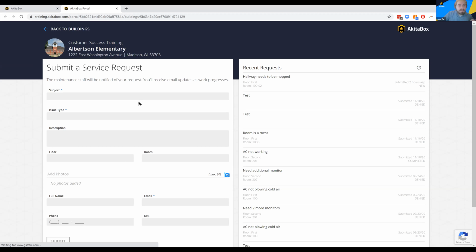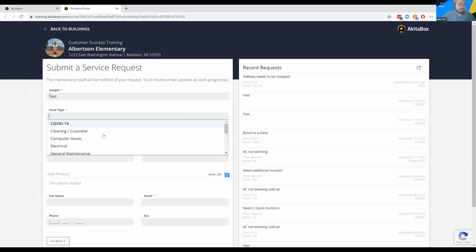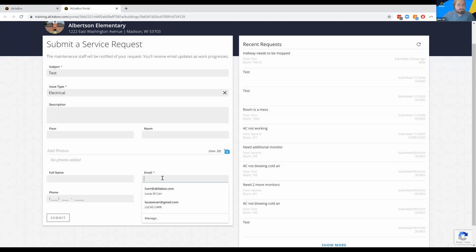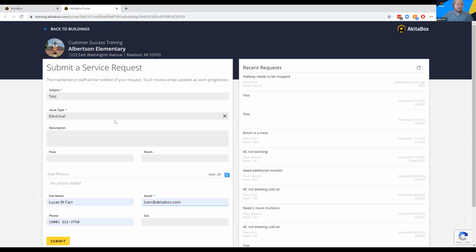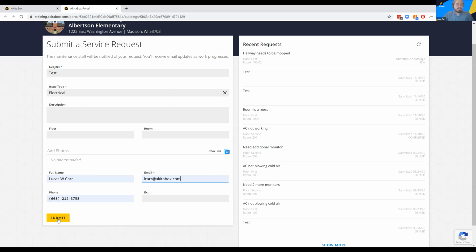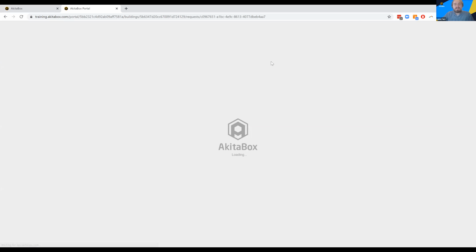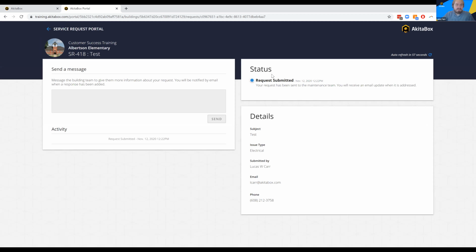The users do not need an account to submit a ticket. They just need to fill out their subject, the issue type, and their email. Once those three things are filled out, the user can click submit. You'll also see right here on the right side, we have all of our recent requests. Once you submit your request, you'll be brought to this page. You'll also be sent an email so you can navigate back to this page to monitor the status of your request. As things are filled and completed, the user would also get updated on that.